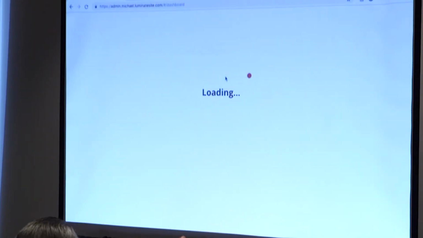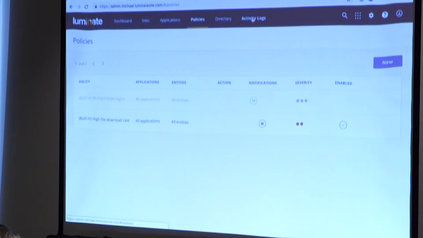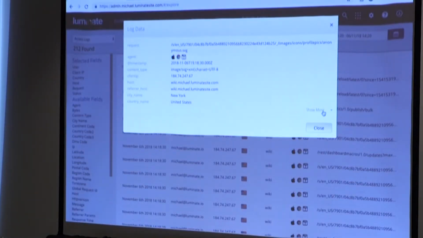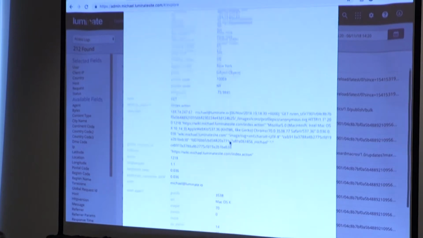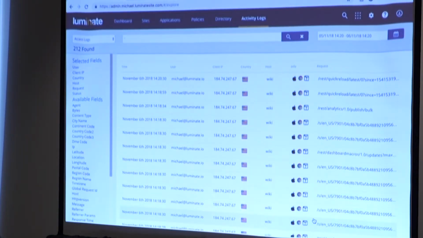Obviously, there's a bunch of other things I can show, like governance policies, which we have here, or activity logs. So again, everything is audited at the application layer. So my access to the wiki, all the information, which URL, location, device, everything is here. Obviously, it can be exported to your UEBA, SIEM, whatever the case is, solution, and used for risk scoring.